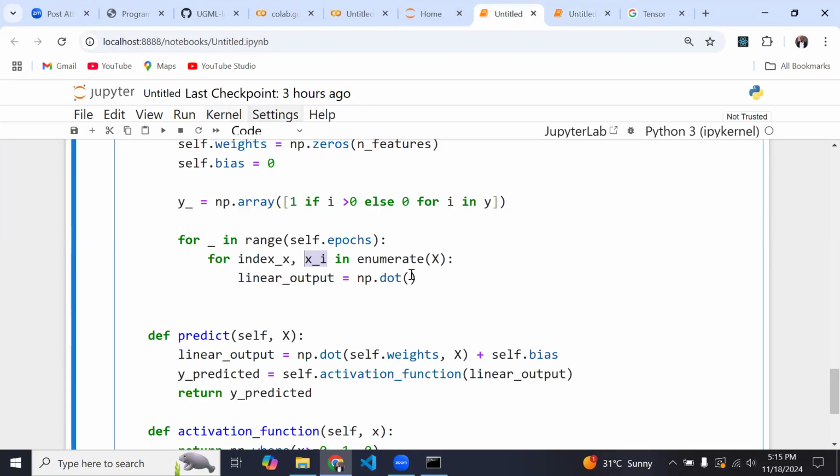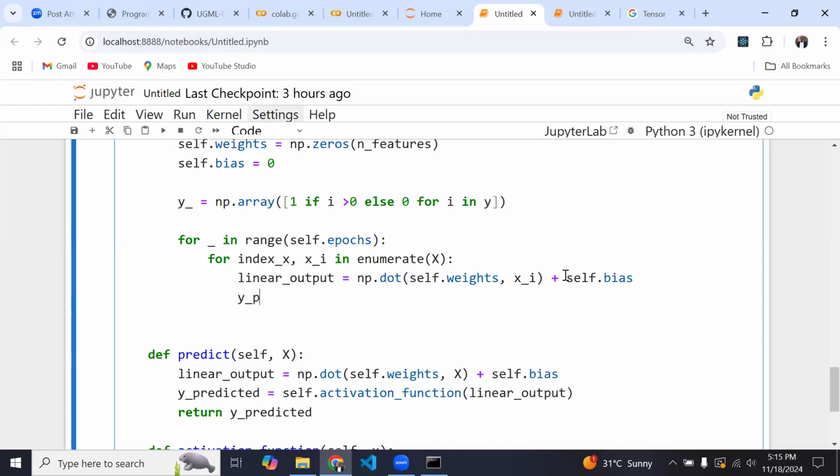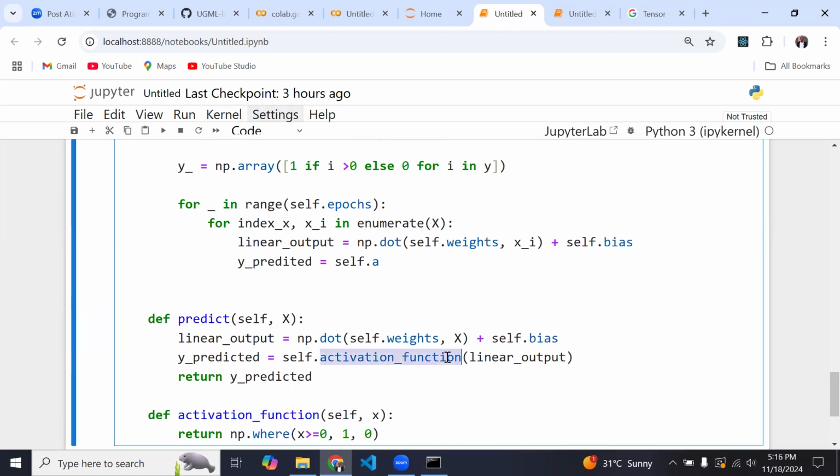Now, based on that, this is going to give us the actual data. So the dot product is now going to be, for instance, self.width, which is something already generated out there, and then the I, which is going to be the actual data. And this time around, plus, of course, self.bias over here. So this one is looking good. Now the Y predicted is going to be equal to self dot the activation function. This we already know. So the activation function will come in over here and we'll pass in the linear output in this particular function.